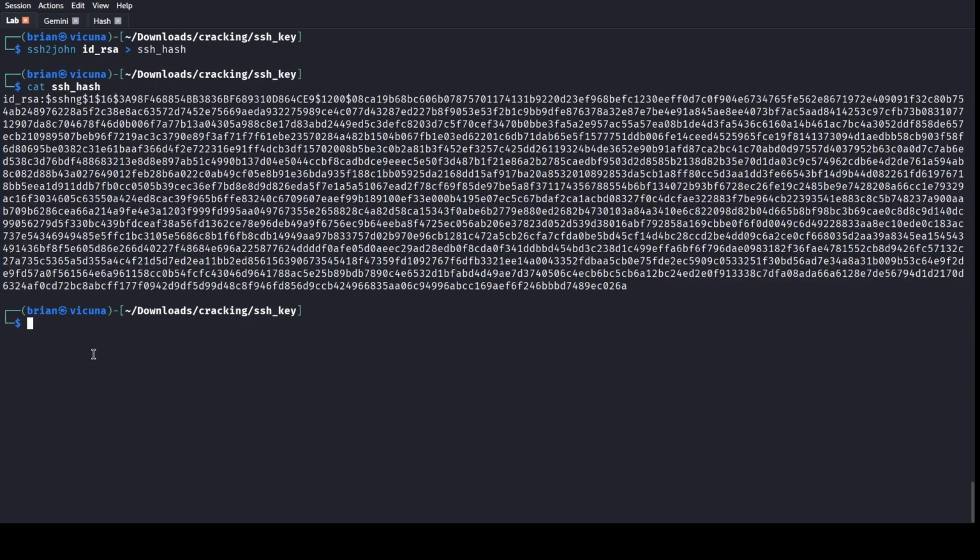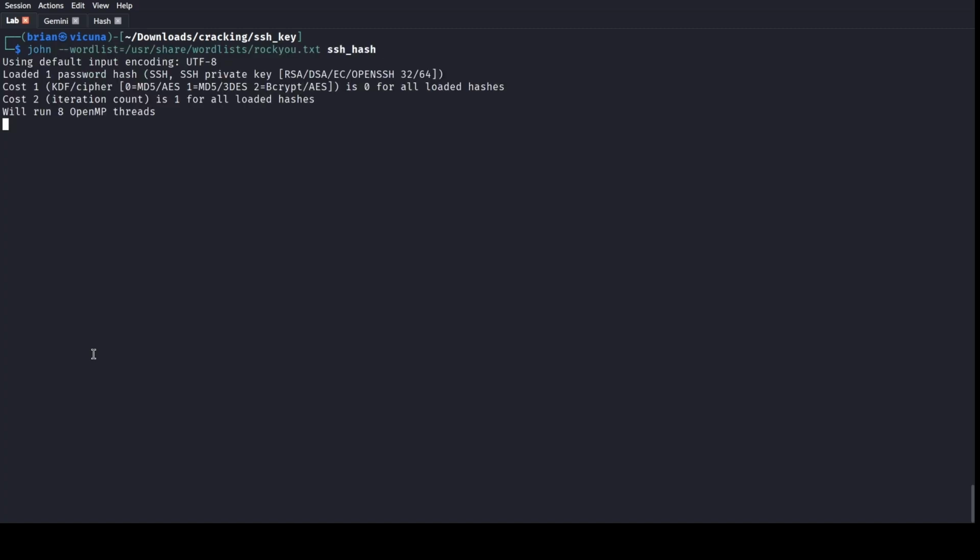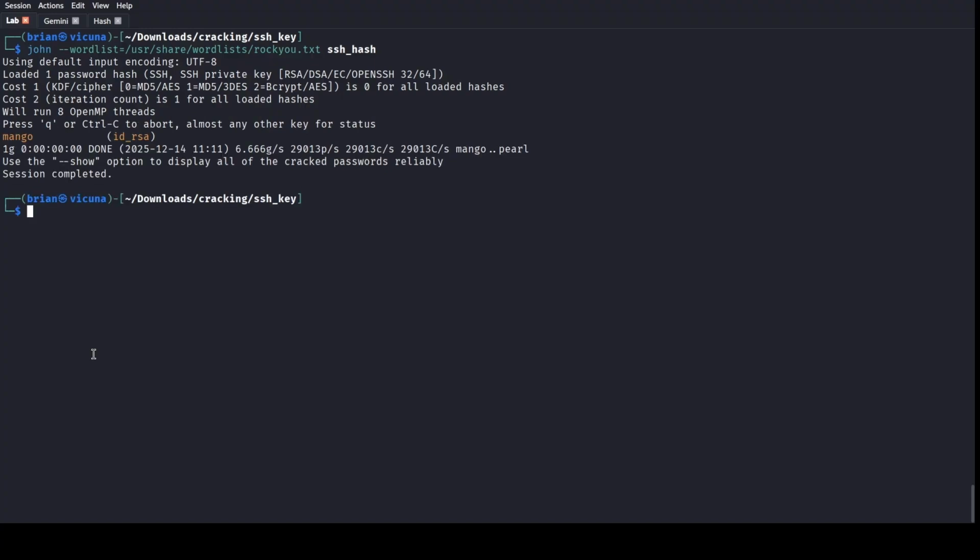So let's try and see if we can get the passphrase of this particular private SSH key. So I'm going to say john. I'll recycle the command that we used previously, but the output file will be different. So ssh-hash. And it has started cracking. Let's see if we can get the password. Yeah, and we can see we have been able to obtain the password.